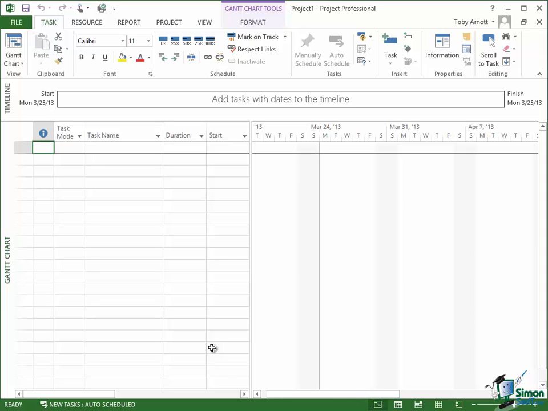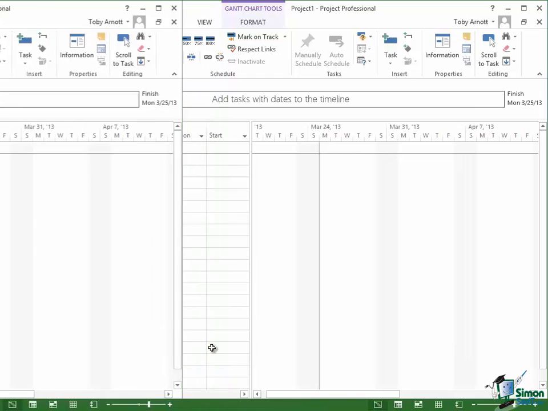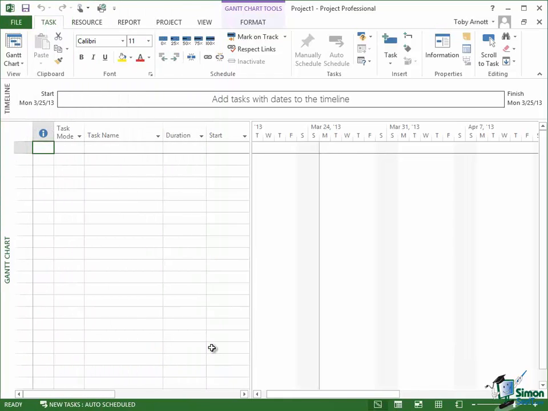And the first task in this project is prepare site, so I'm going to enter that task into the project first. A very simple way of entering a task into a project is to click in where it says task name in the table part of the Gantt chart view there. You can see it now highlighted, and just type in prepare site as normal, just using the keyboard, and that's my first task.